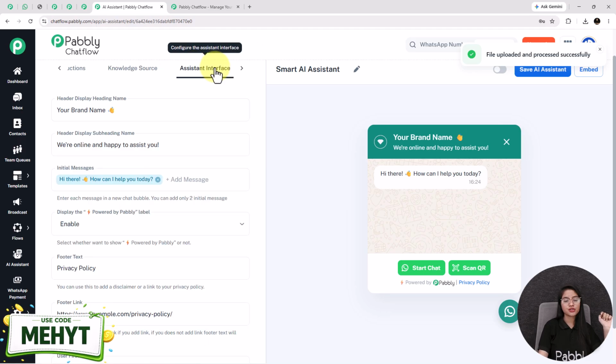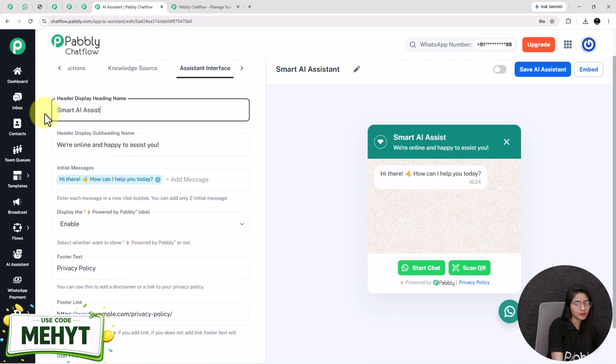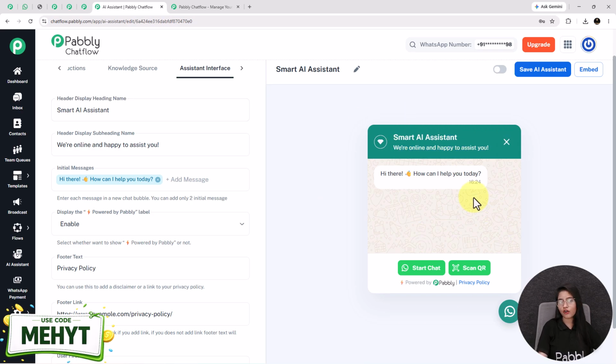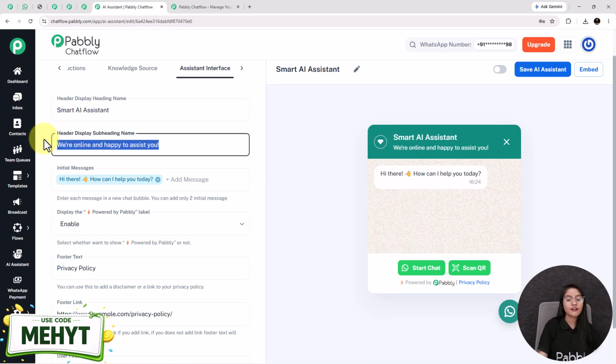Now I'm moving forward to the assistant interface. Here you can give a design to your AI assistant by making changes in each of these fields. Here I am replacing the subheading with Smart AI Assistant. See, as soon as I make any changes in this field, it automatically changes here too. So basically this is the final look of the assistant that is going to be visible in front of your user. After that, you can also add subheadings and an initial message.